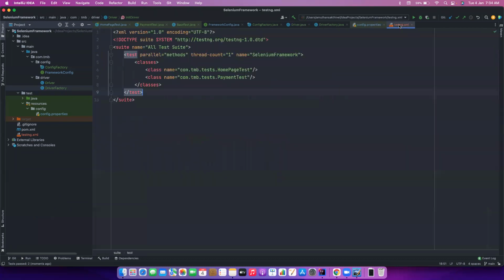So this is a very important thing. Let's go here and change this to 2, which means, hey, try to run whatever methods you have in these classes with 2 threads in parallel, which means 2 browsers in parallel. Okay, let's check what's happening.